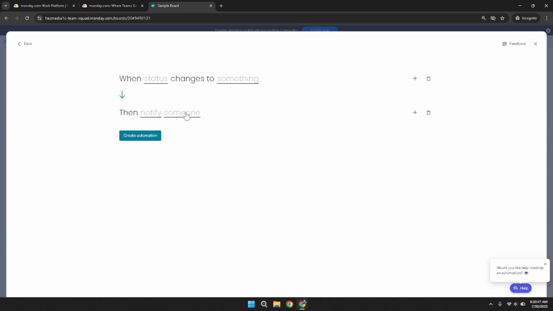Now, you'll proceed by clicking on Then Do This, which allows you to specify what action should take place once the trigger and parameter conditions are met. Actions could include sending a notification to a team member, updating a status label, or even moving the task to a different group or board.